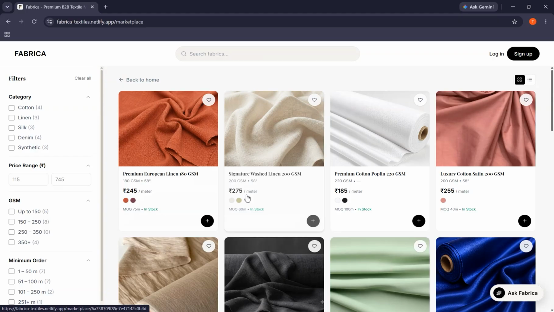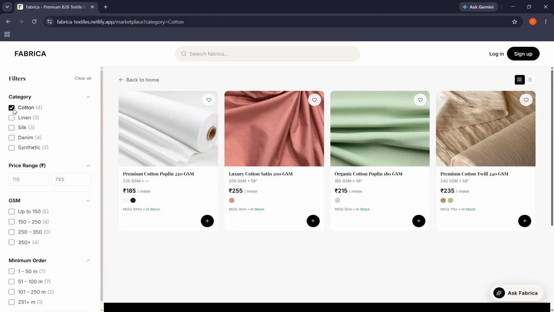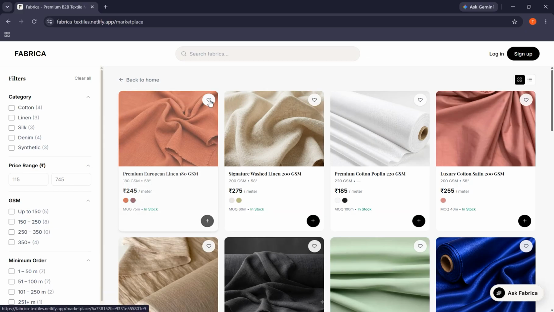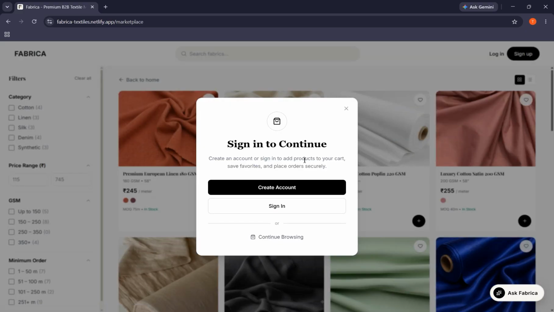Okay, so we are at the marketplace and here we can see there are different filters. We can apply one of the filters and yeah, we can see the results. So if I try to interact with any product, it says I have to log in. So let's do that.